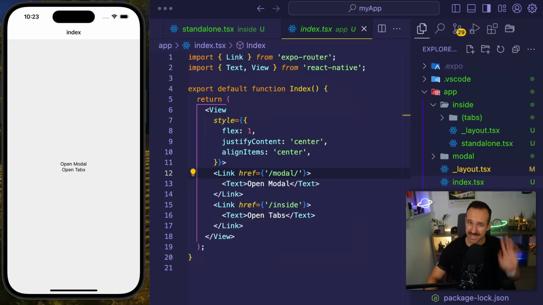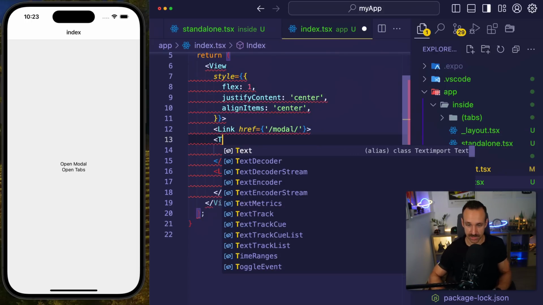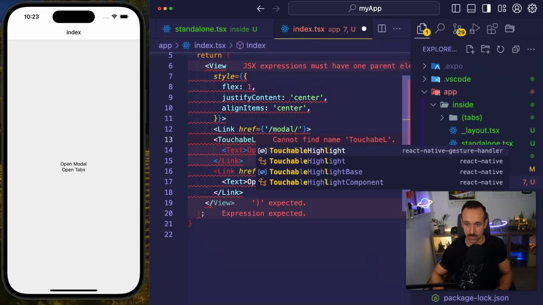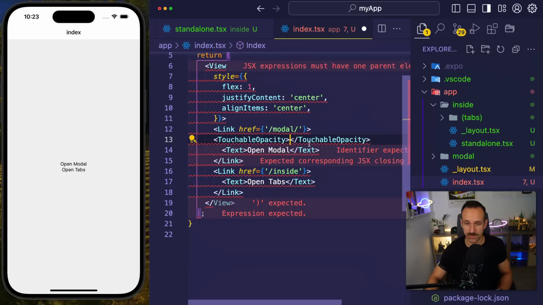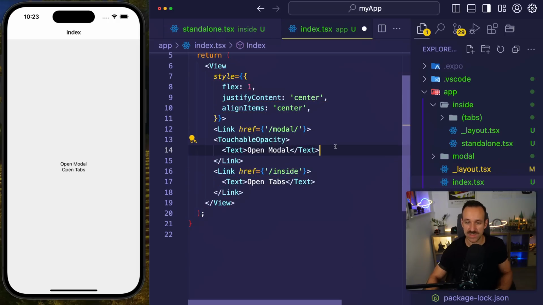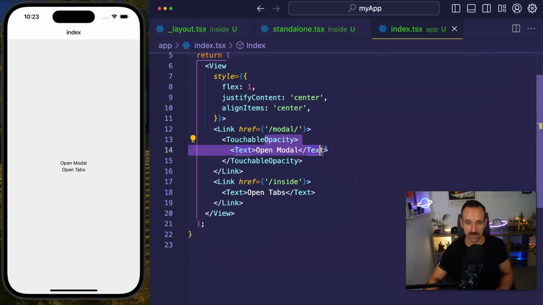Tip number 3 is a pretty easy one, but it is essential for your application. If you have more than just a text within your link component, let's say you do have a touchable opacity in here, or a pressable, or whatever you might have, touchable opacity from React Native, then you need to use a specific prop here to make this work. So my open modal is now wrapped in a touchable opacity, and oh, it's not working anymore. Why is it not working anymore?